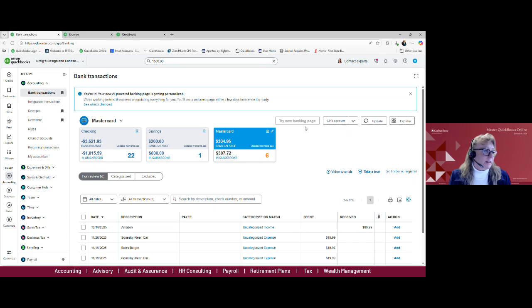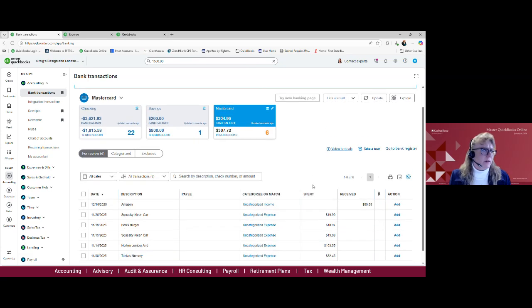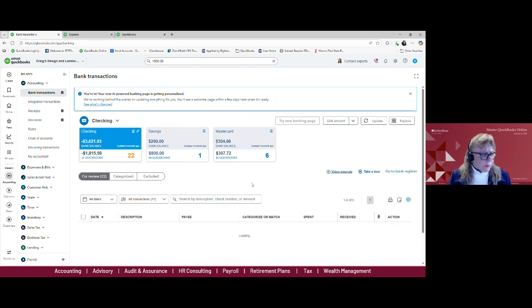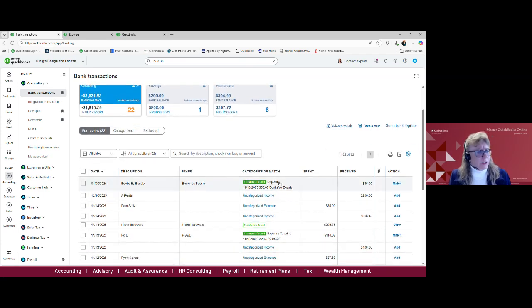They are working to switch it. As you can see, I clicked this and it's working on changing my view, but it's rather slow. I am not going to wait, but if you do have any questions, feel free to reach out and we can talk about this view or the old view.